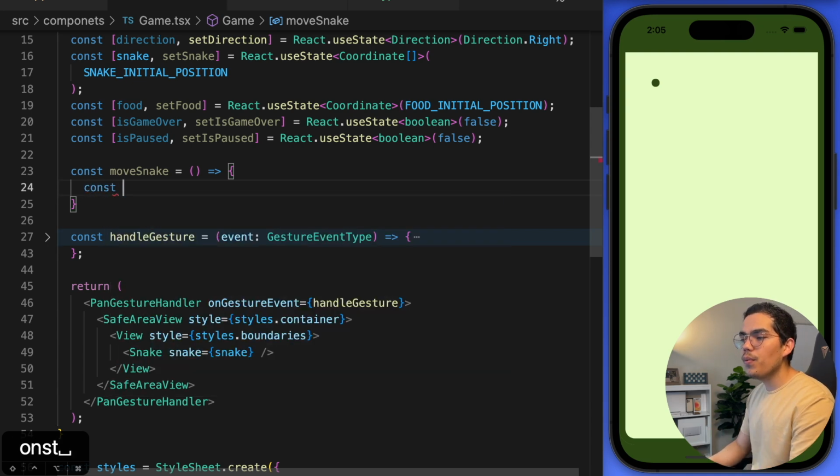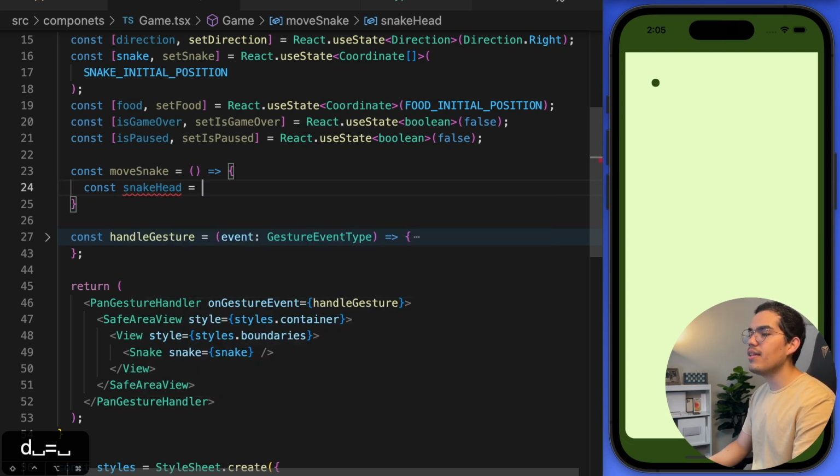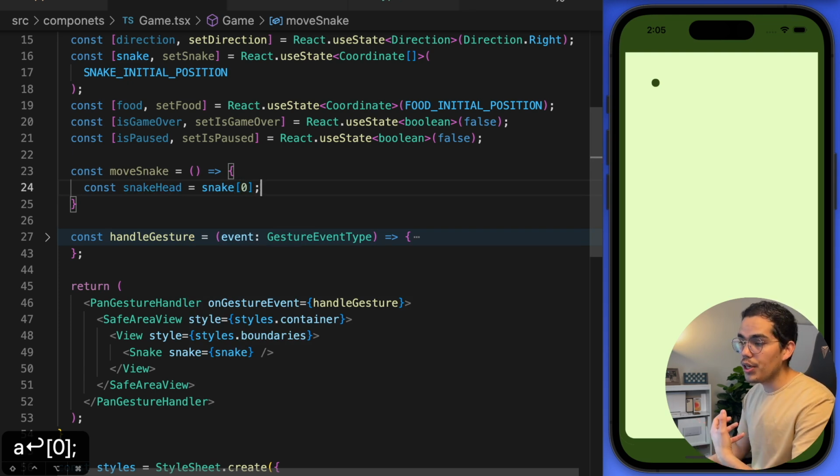So the first thing that we want to do is just grab the snake head. Remember that we needed the snake head. So the snake head is going to be basically in the array of the snake at the position 0. Now, once that we have the head, we are going to move it to the next position.